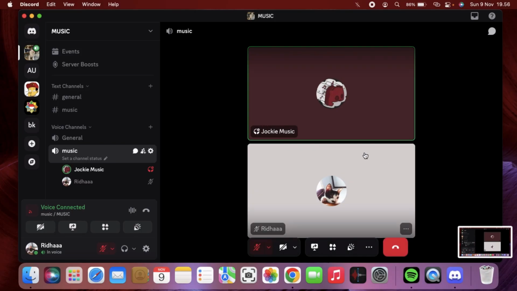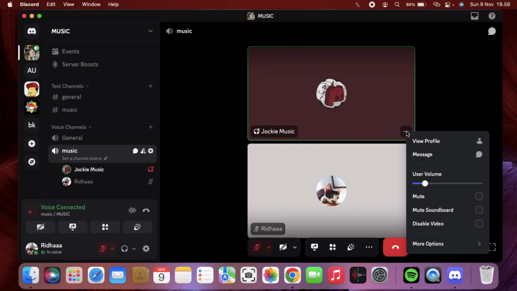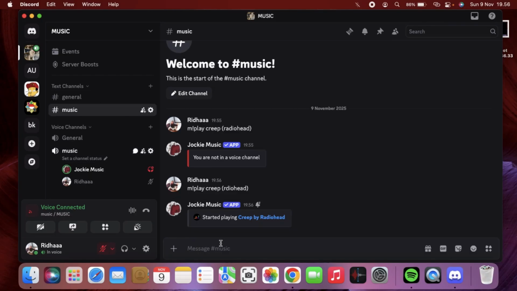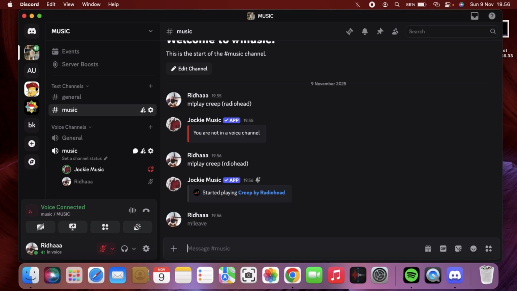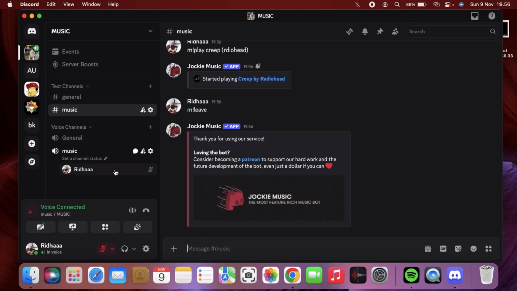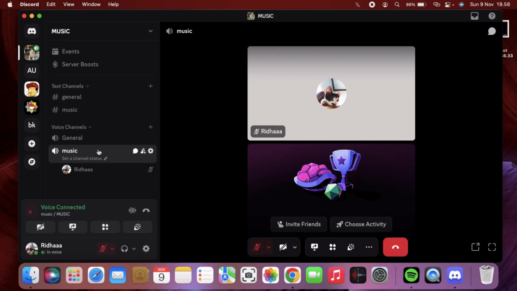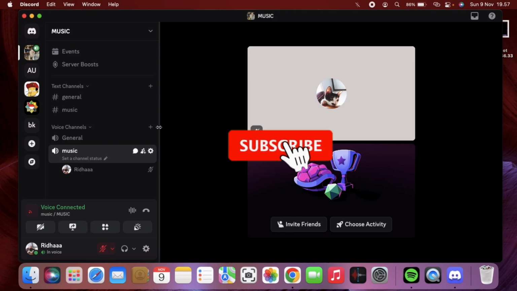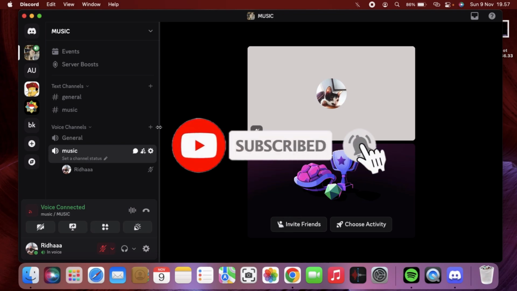If you want to stop this bot from playing the music, you can go to your tag server and leave. So the bot will leave from your voice channel. It's very simple, right? So that is how to add a music bot to your Discord.